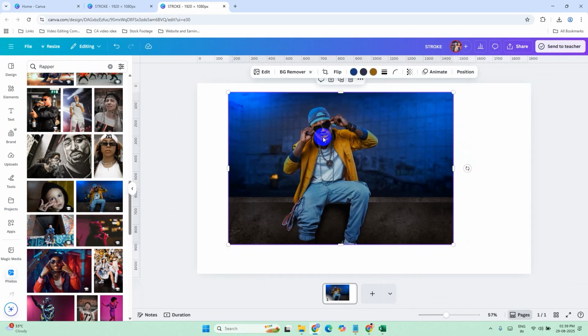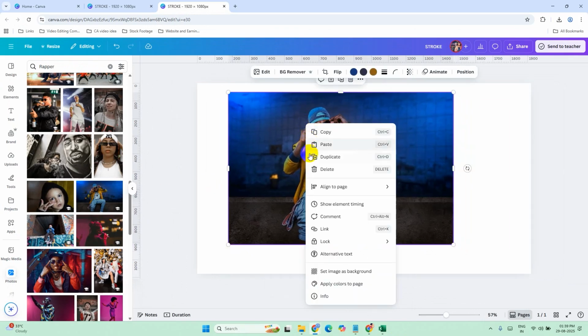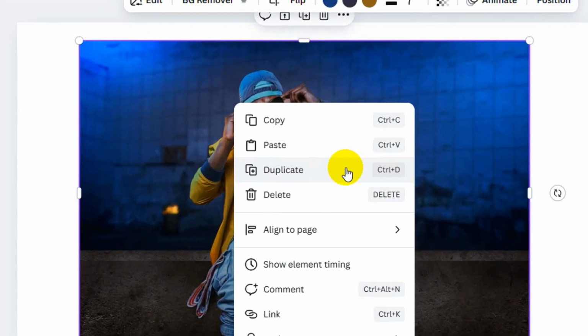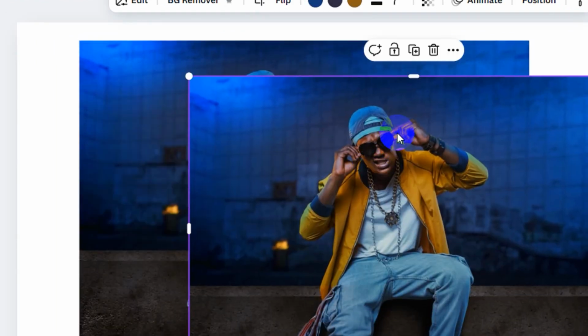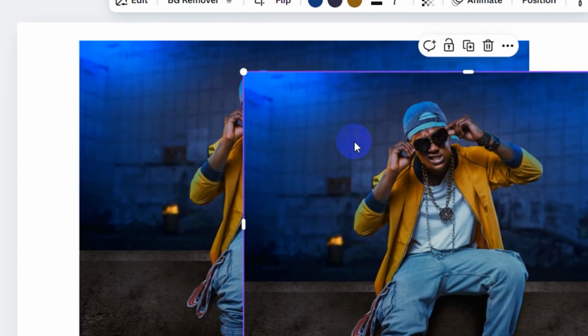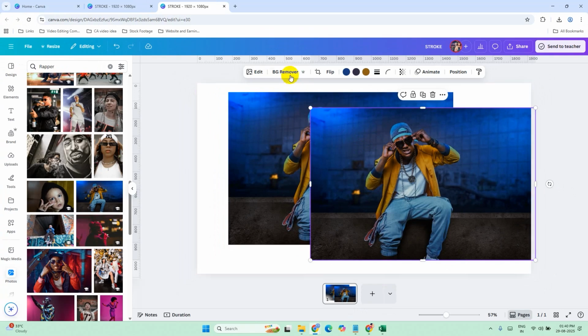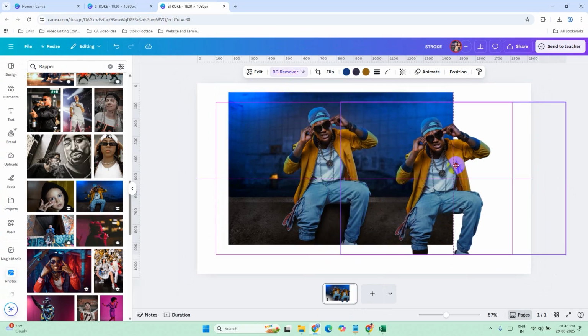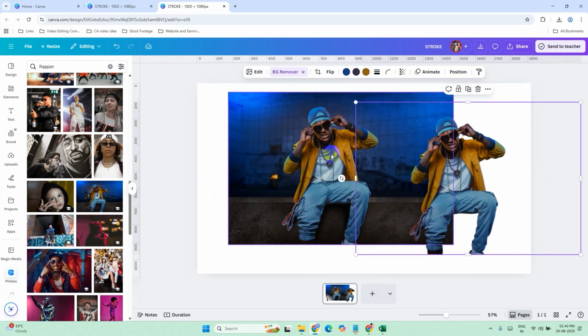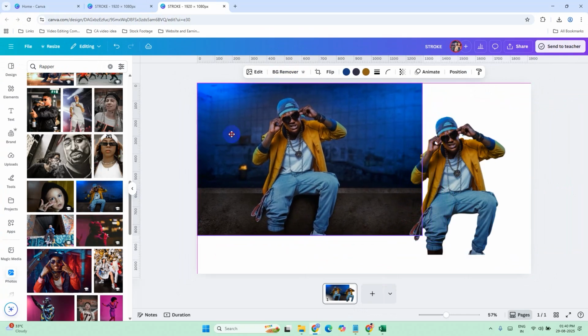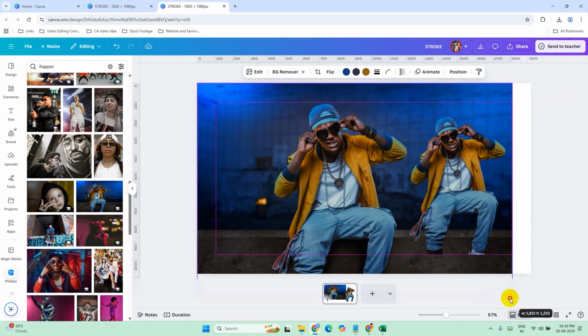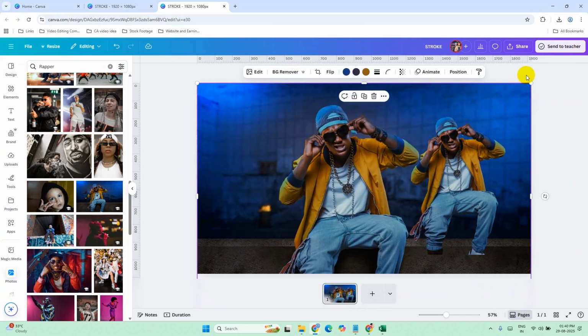Now you have to duplicate this image. Right click on this and click on duplicate, or you can use Ctrl D to duplicate, shortcut key. Now remove background from this image. Click on BG remover to remove background. It's removed. Now increase the size of this and fill the background.